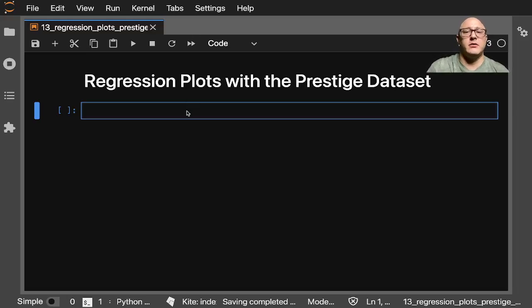Today we're going to be looking at regression plots with the Prestige dataset. Let's get started. So first off, let's go on and get some of our basic imports in.